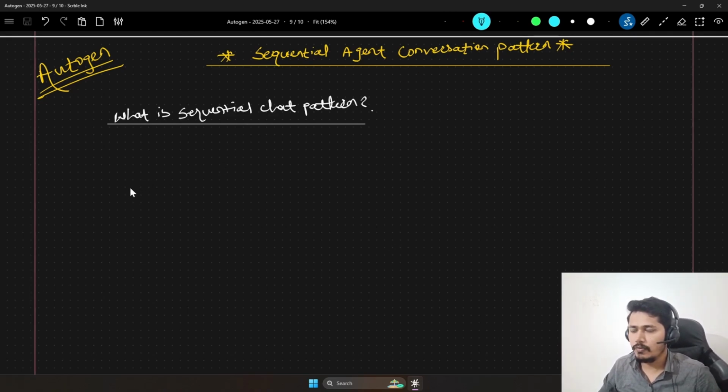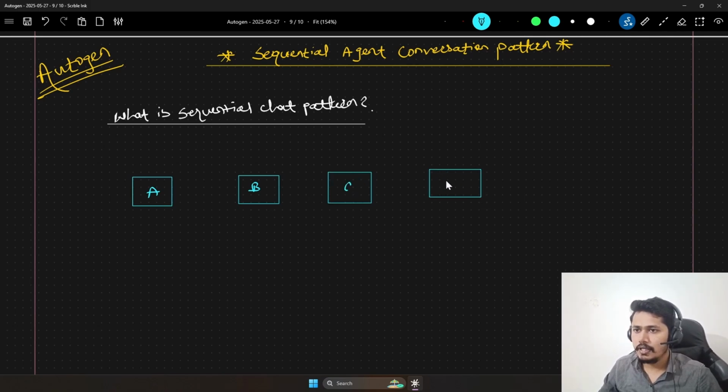Let's assume that there are 4 agents: Agent A, Agent B, Agent C, and Agent D. Let's say these 4 agents have their own uniquely defined tasks. Whenever Agent A performs its task and generates the response, it passes it to Agent B. Then Agent B collects the response generated by Agent A, works on it, processes it, and sends it to the next agent in sequence, Agent C. Similarly, Agent C passes the response to the next agent, Agent D. Whatever response we are passing is nothing but the carryover response, or we can call it the carryover summary.